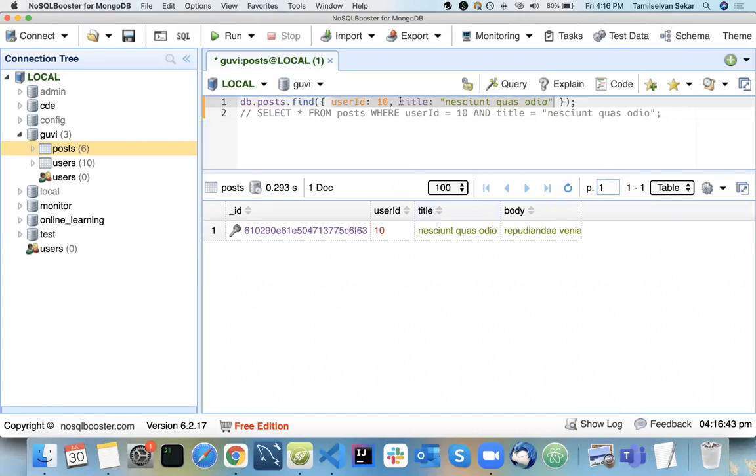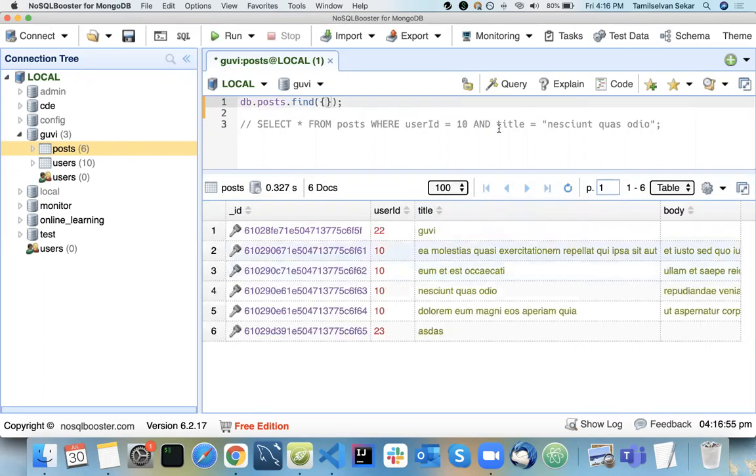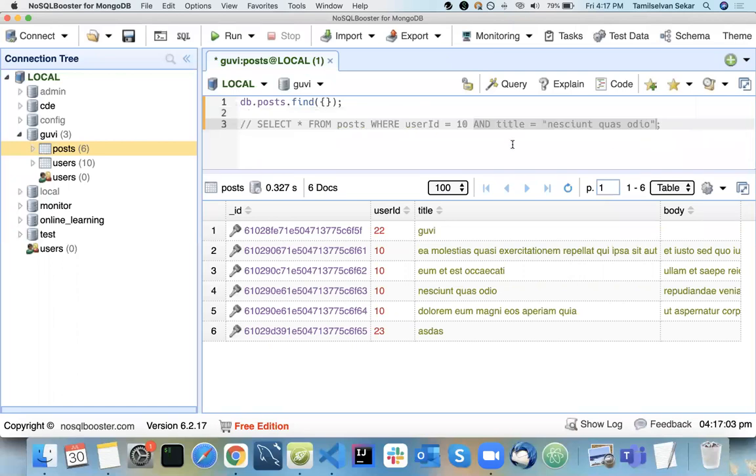For example, here I'll remove these things. I'm just querying it. Suppose you want to query the documents that have user ID greater than 10. So how can I do that here? This is going to be your JSON, right? How can I do that?